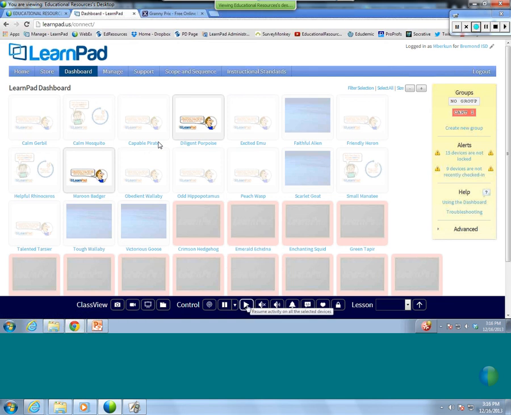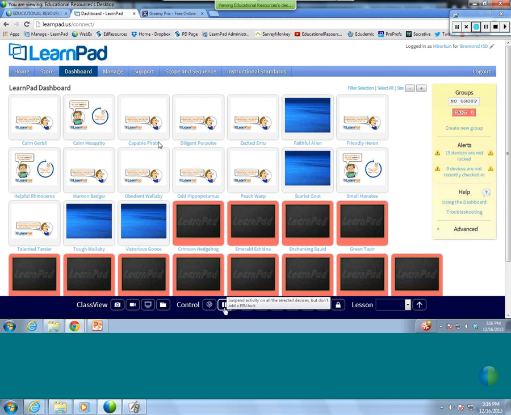Once you press this play button, their activity on the LearnPad will turn back on. Of course, you could do that to the whole class by selecting everyone and pausing their activity, redirecting them, getting their attention, giving a direction. They can't get back in until you allow them back in. The other options you have with control are to mute them, unmute them, and send an alert.